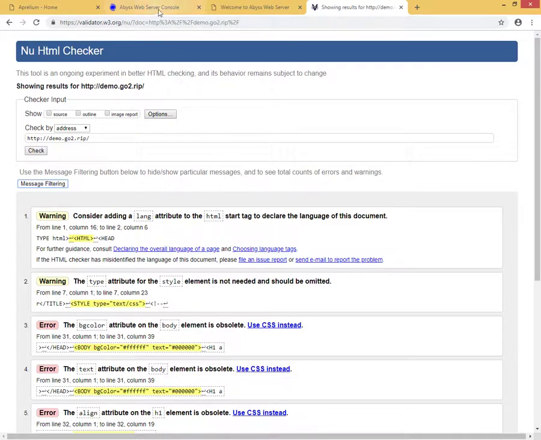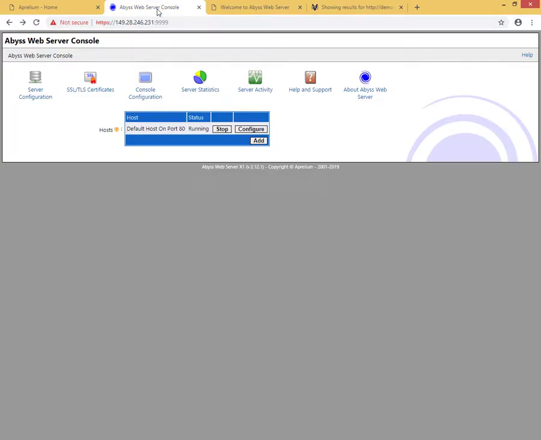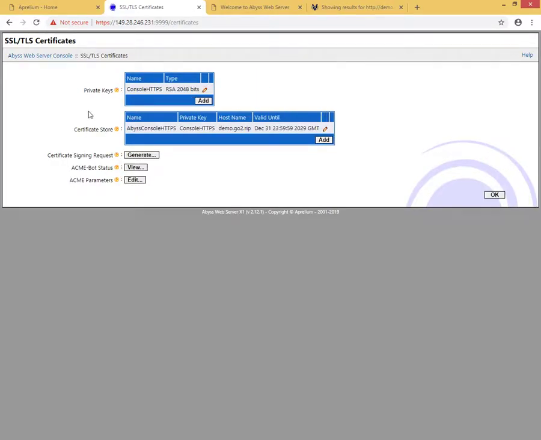So now we come back to the Abyss console, and there are a few steps we need to do first before we can run HTTPS. The first thing we need to do is go to SSL/TLS certificates. We have to generate a private key that we're going to use with an Acme account with Let's Encrypt. If you don't understand what I just said, just follow along and do what I do.